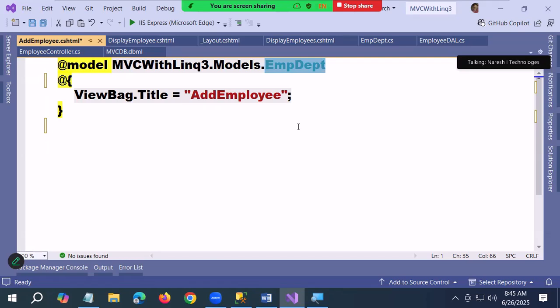If you want to get the department data, department model should be bound here. But I cannot bind. Why? One model binding is only allowed. Already one model is bound.